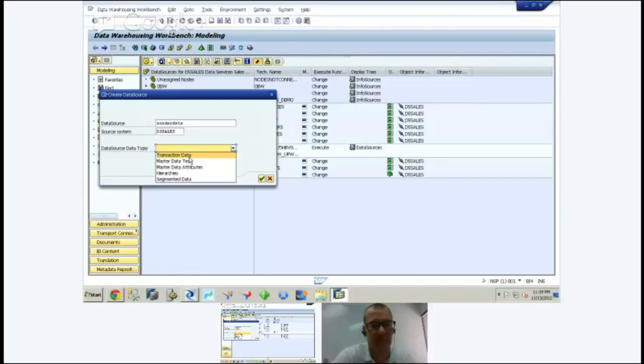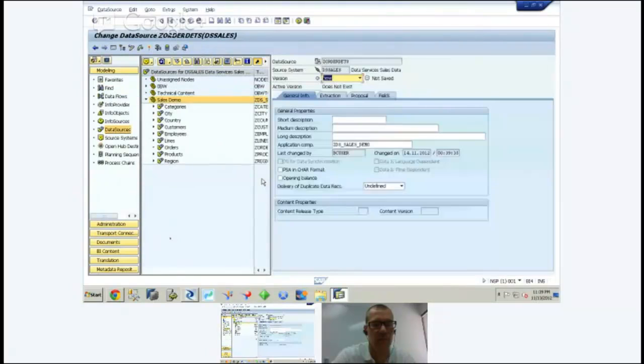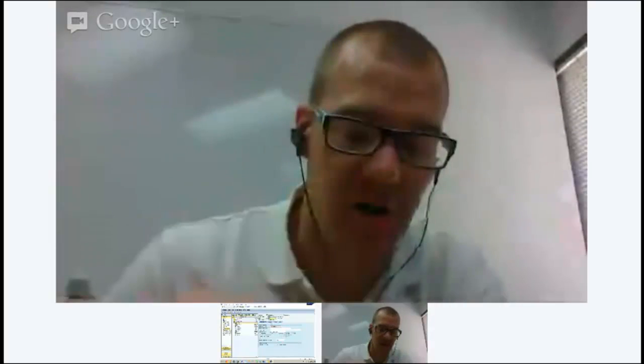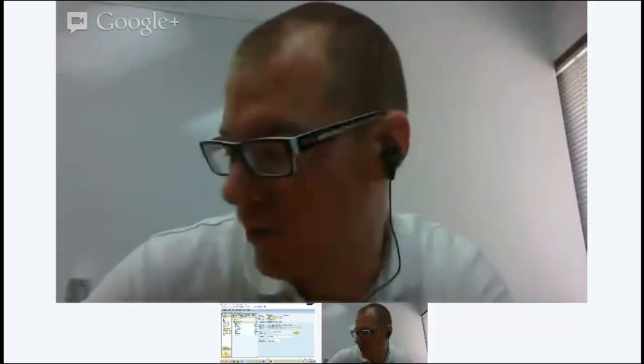As part of importing that metadata, you have to define whether it's going to be master data, attributes, text, or transactional data, and we'll get back to that a little bit. But as far as data services data sources, this actually doesn't really matter. But because we're going to be using the order details as transactional data, I will set it up that way. Any questions?